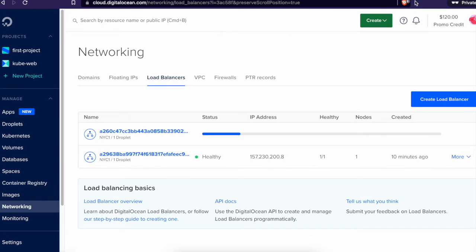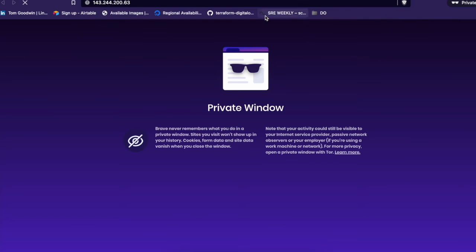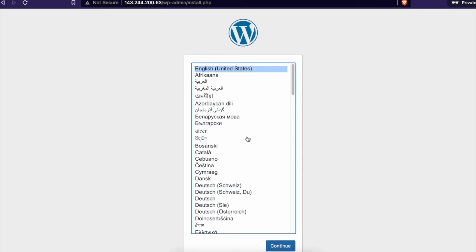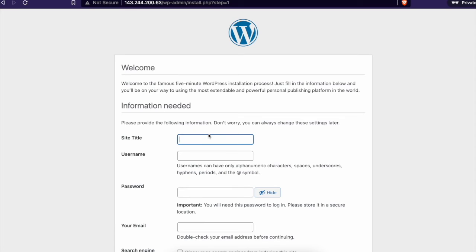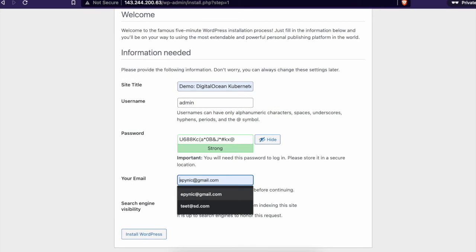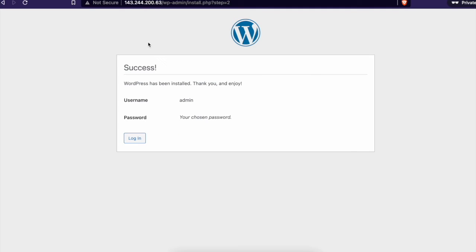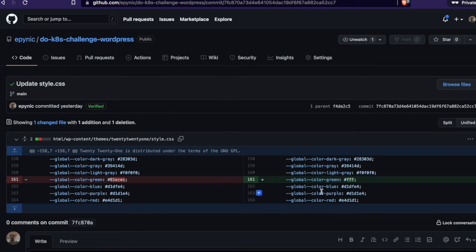Yes, so once it's up, yes, so our WordPress application should be up now. So let's complete the WordPress installation. So let's name the project and then let's use the password. Yes, we are done. So as I told you over here, I've already done a CSS change, so let me try to revert this change back.